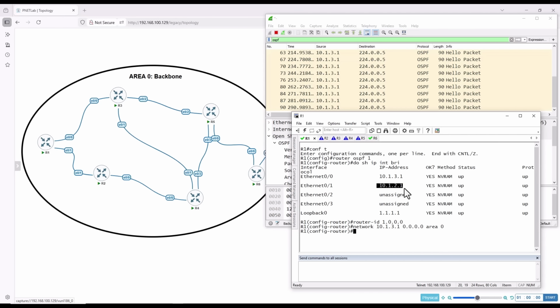So I'm just going to say network 10.1.2.1 is going to be the other one. And also, I'm just going to say the loopback interface is going to be part of the configuration. So I'm just going to say network 1.1.1.1 0.0.0.0 is going to be under area 0. I hit enter, so my network configuration is done. Most of the important things have been configured here.